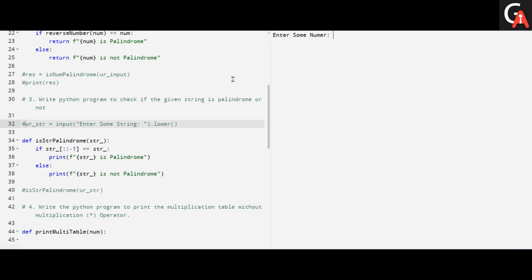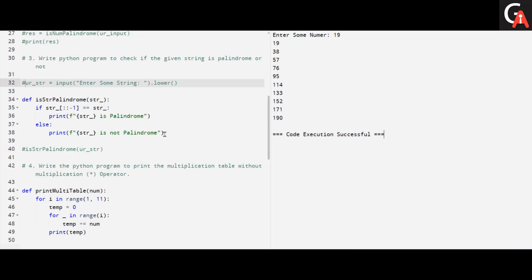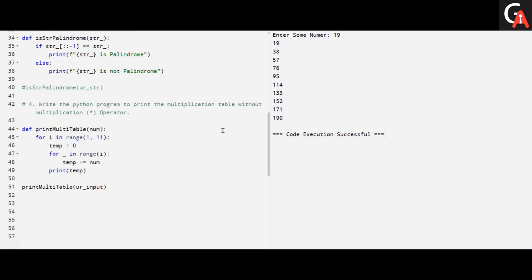Clear? Again I wanted to run this and print the table of 19. I am getting the table of 19 here as well. Clear? So this is how we can employ the approach to print the number table. Clear, guys? I hope it's clear for all of you.